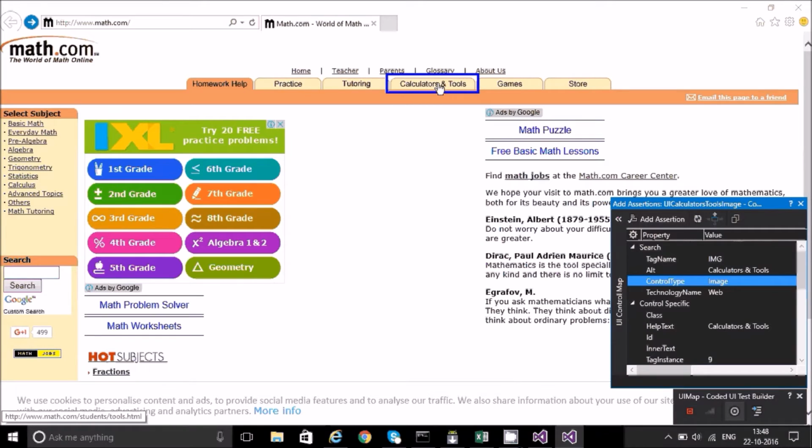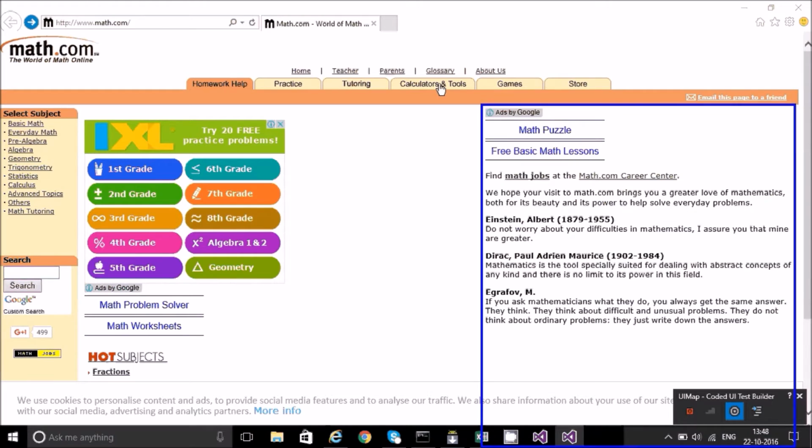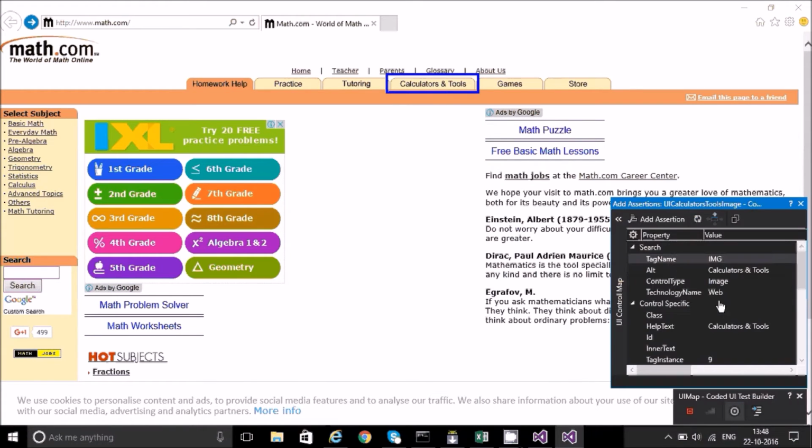How do I know this control is an image? See, if you spy this one, how to spy that one? Just click on crosshair, place your cursor on that particular control. All the properties for the control will be visible. Here there is a control type property and the value is image. So this calculators and tools is an image.